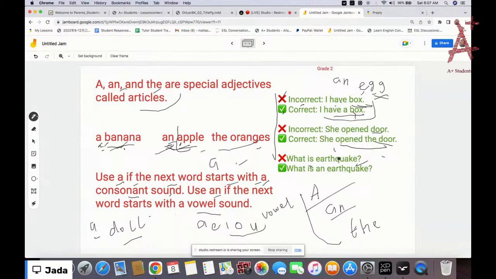What is earthquake? If you say that, it doesn't make sense. But if you say what is an earthquake, it's correct now, right? If you also notice, like I said, if you're using the article "an," the next word will start with a vowel, and you can see here earthquake, and it's e, right? And then if the article is "a," the next word will be a consonant, and we have that here.